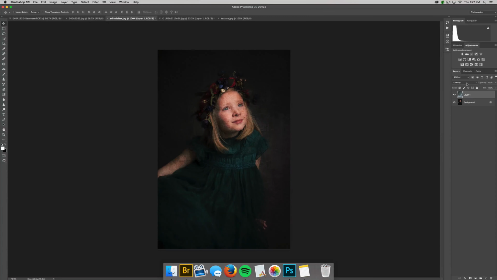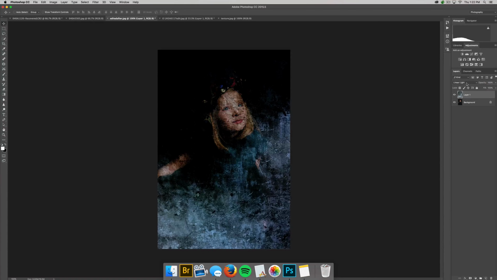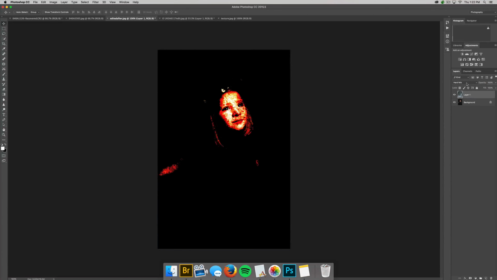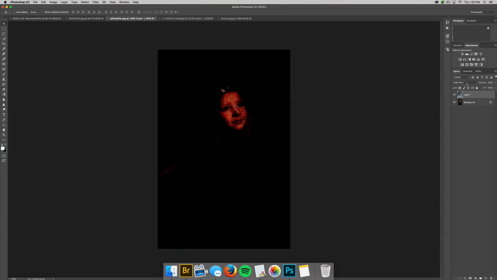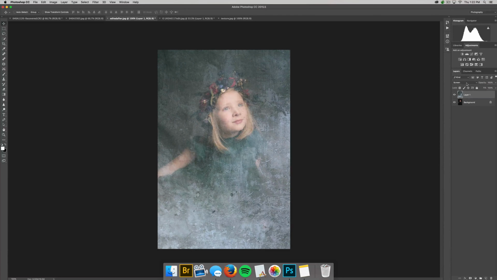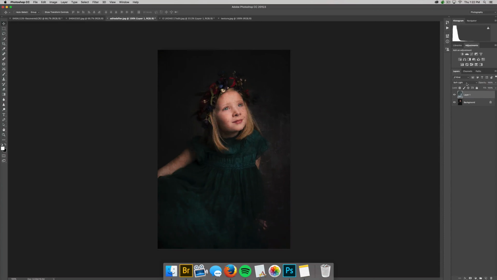And so right here, Overlay and Soft Light. I like the way Soft Light looks, but I'll go through them all really fast so you can see what they look like. So I'll come over to Soft Light now again. There it is.